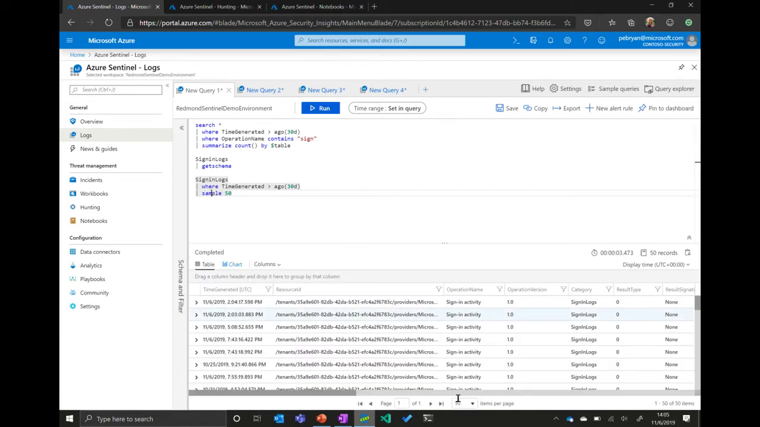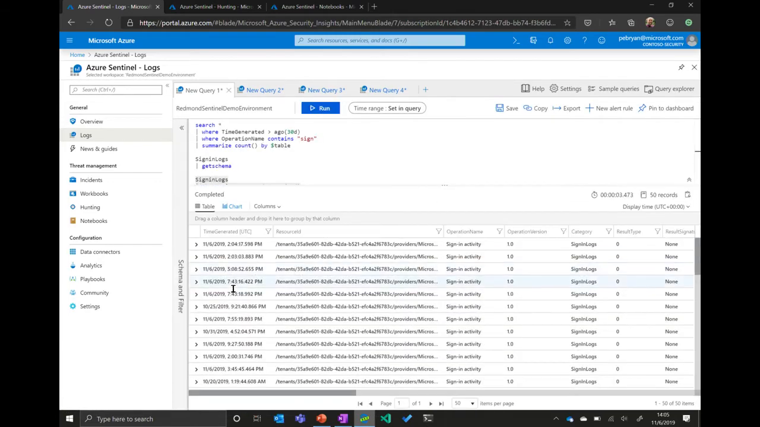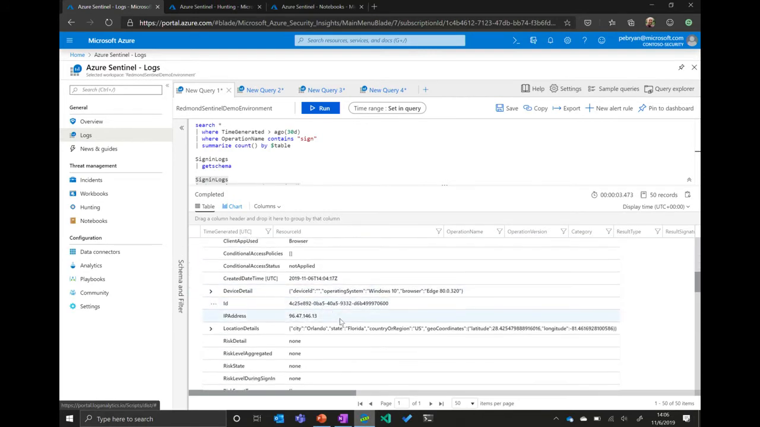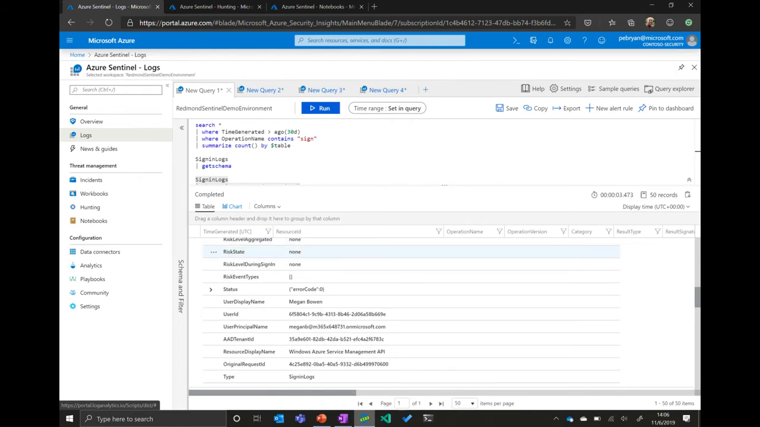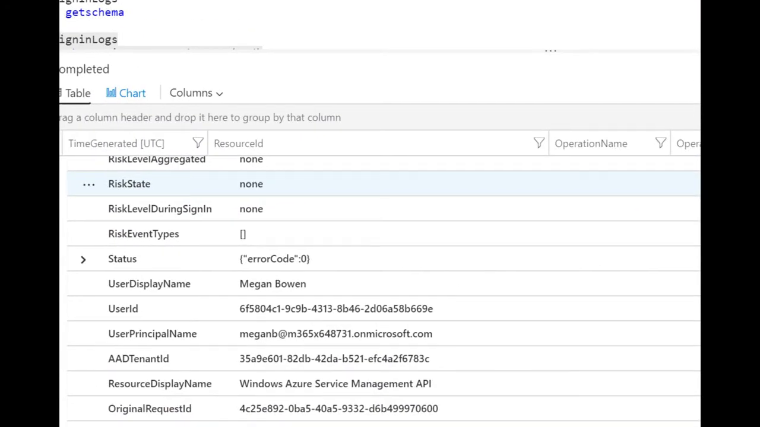From here, we can then look at the data in detail and help highlight areas that are going to be useful. So again, here we can see user principal name is going to be much more useful probably than user ID, because that's something we can much more easily understand.